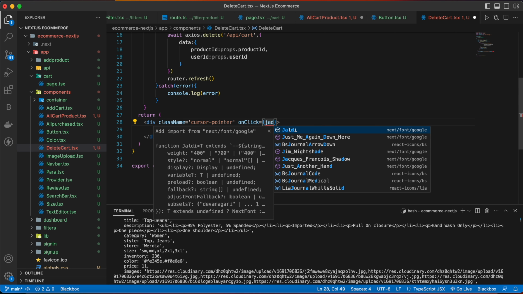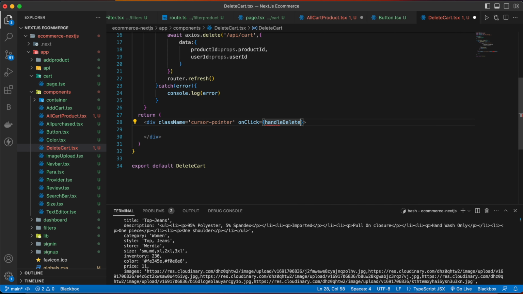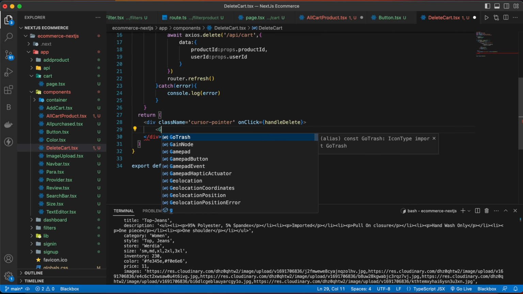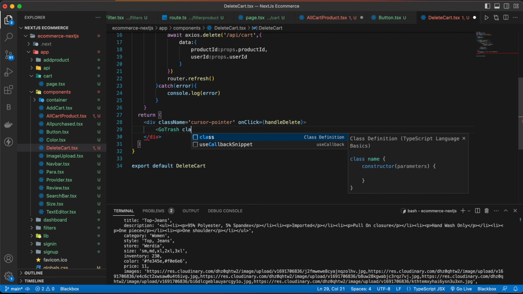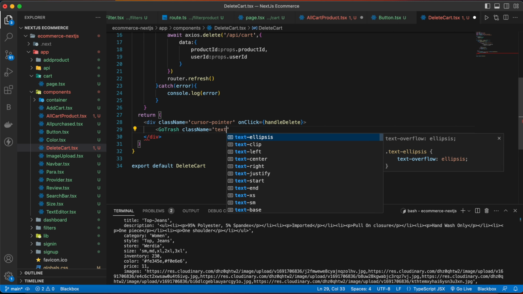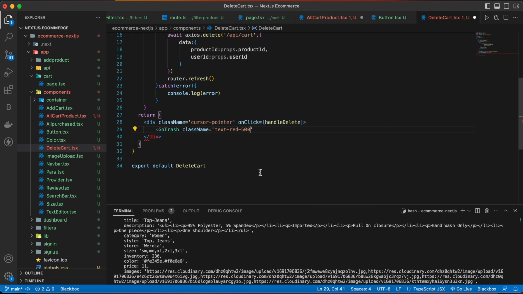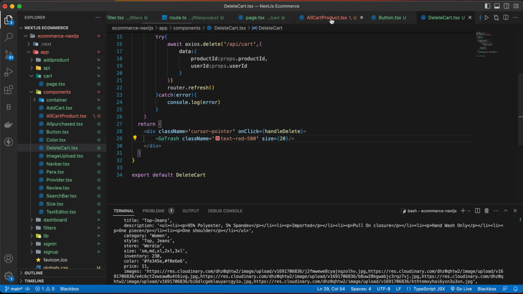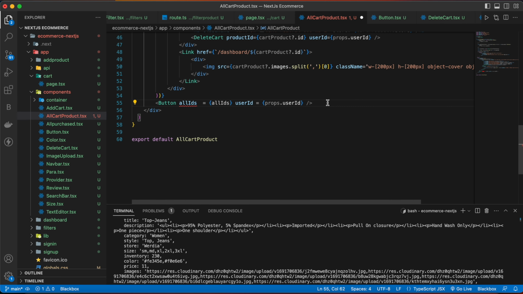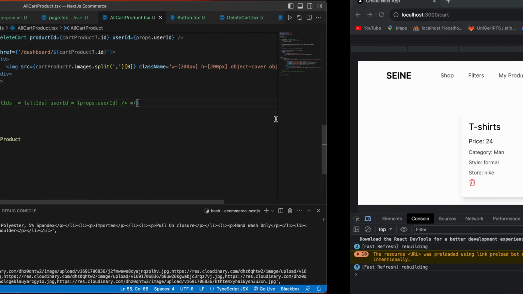then pass the handle delete function, and inside that we are going to use our icon, GoTrash, give a class name text-red-500, and size will be 20. Now close this and save, and let's go here, and for a second let's comment this and go back to our browser.